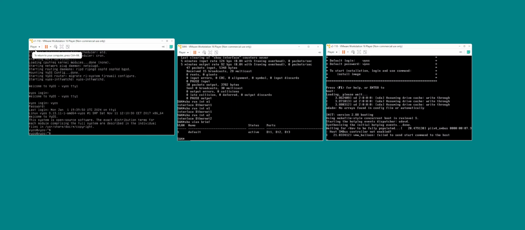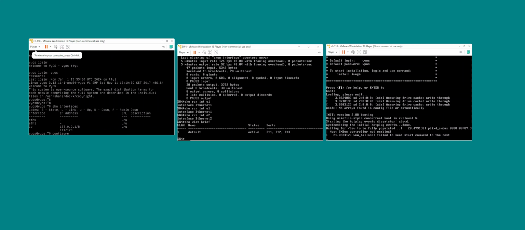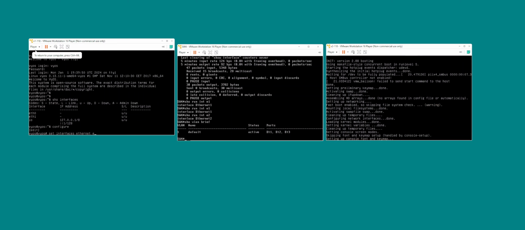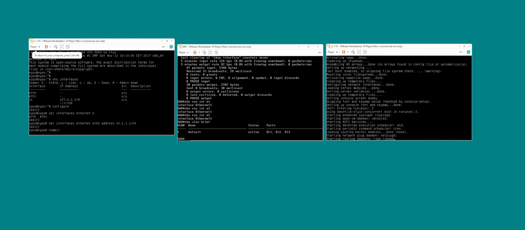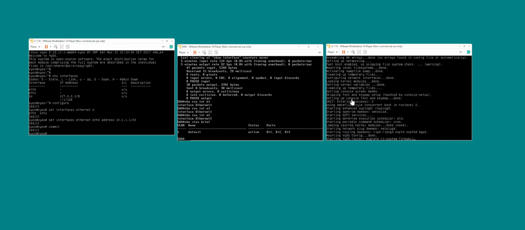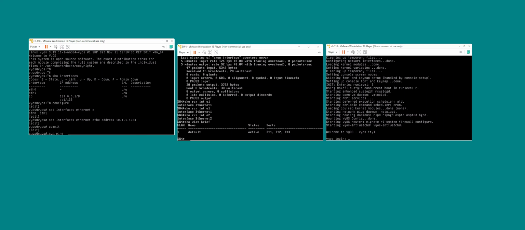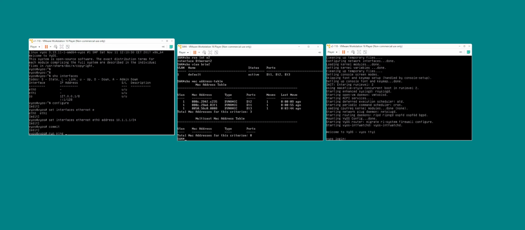VIOS login, show interface, configure, set interface E0 address 10.1.1/24. And then let's run the pings. So if you do the show MAC address table, you'll see that it already populated both the MAC addresses on E1 and E2.